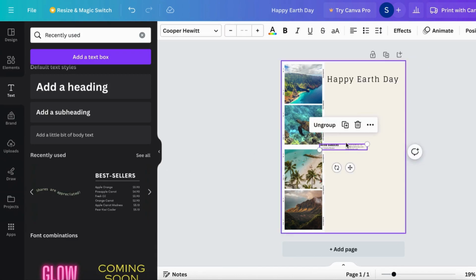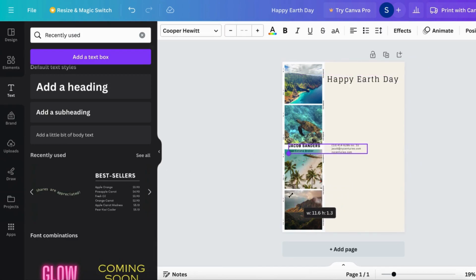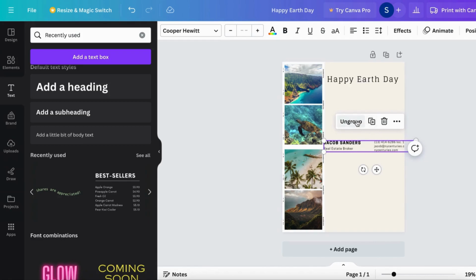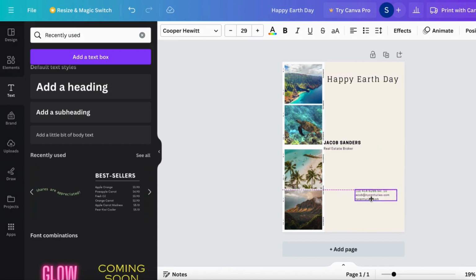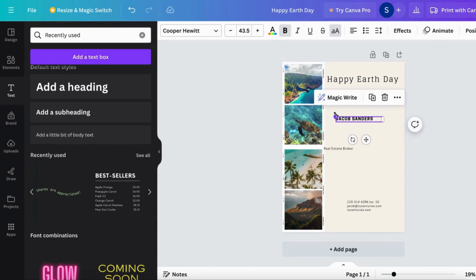Here I am looking for another font that would go well with what else I want to do, what else I want to put. I decided to do this one. This is also another one I really like. It is a little small, so I have to make it larger. But we're going to ungroup it right now. And then you click away. And then you have those 3 separate sections that you can move freely.